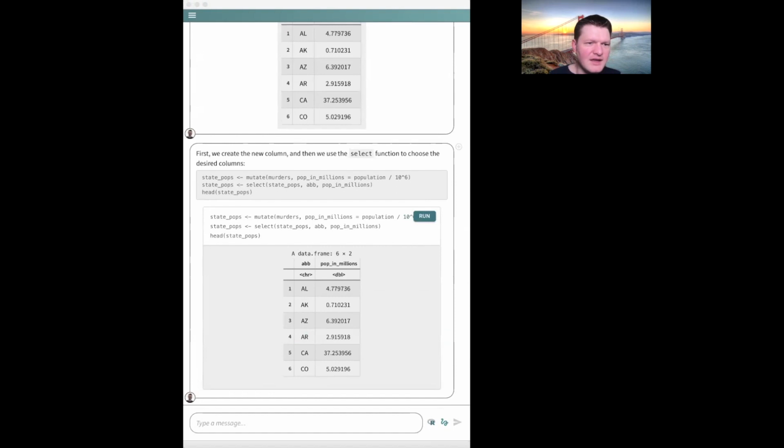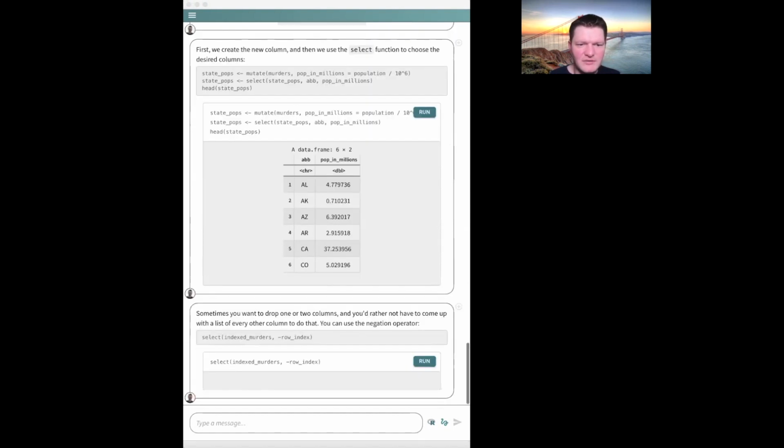Okay, another thing that I'll mention, this isn't in the book, but I'll just mention it briefly because I find that it is pretty handy to know. So sometimes you want to drop 1 or 2 columns, and you don't want to have to come up with a list of every other column that you want to keep in order to do that. You just want to say, drop this one for me, or these 1 or 2. You can do that with the negation operator.